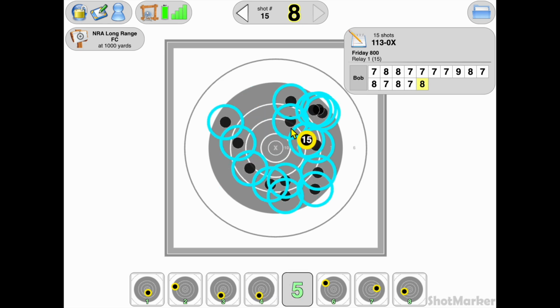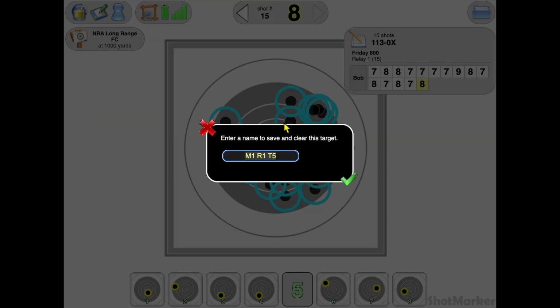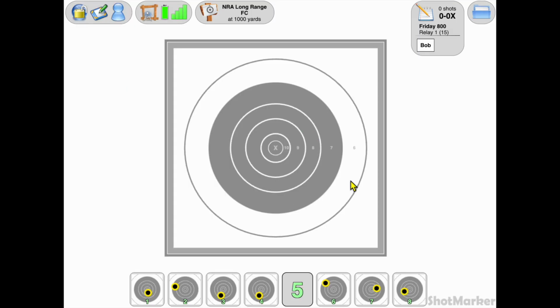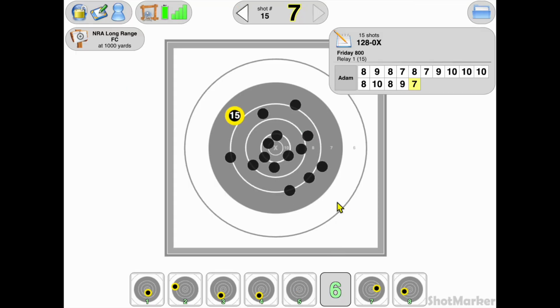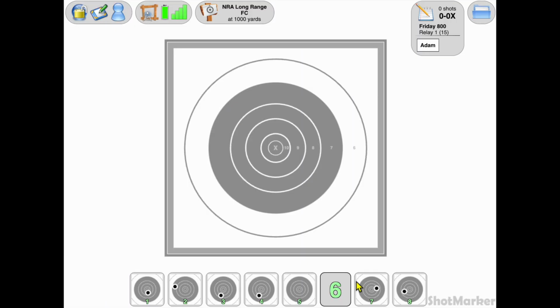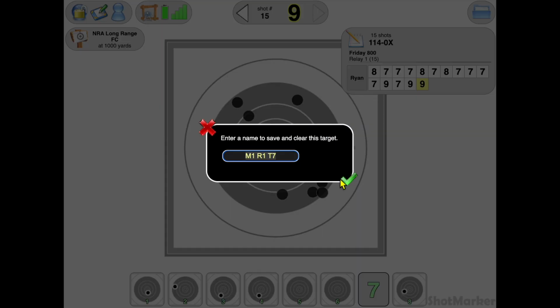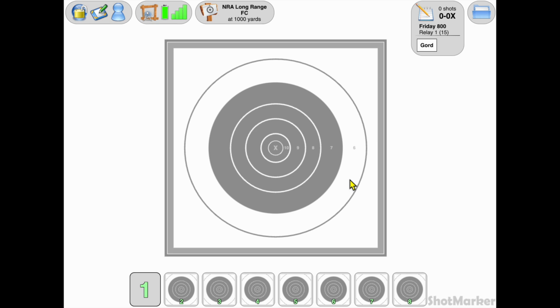So now on each target, when we're ready to save the string, we hit the notebook, and in match mode, it will by default call the string match 1, relay 1, target 5 to indicate what it is so that you can find it later. This name doesn't actually affect scoring. You could change this if you wanted, but we can save this string. So when we save a string, it knows what match it is, and it knows who it was, and that's how it knows what that person's score is for that match. So now all the strings are saved, and match 1, relay 1 is complete.